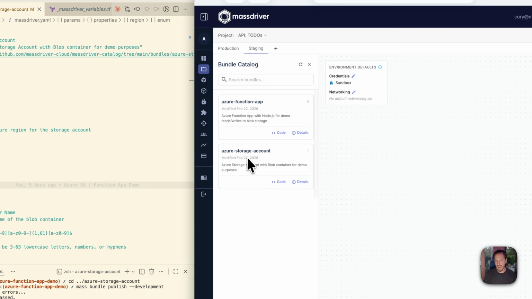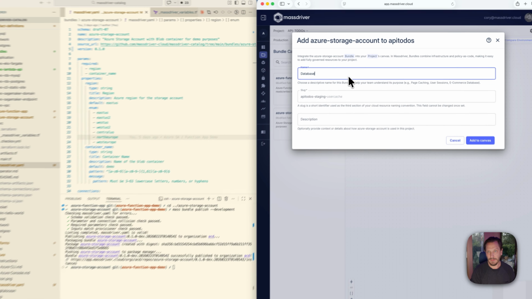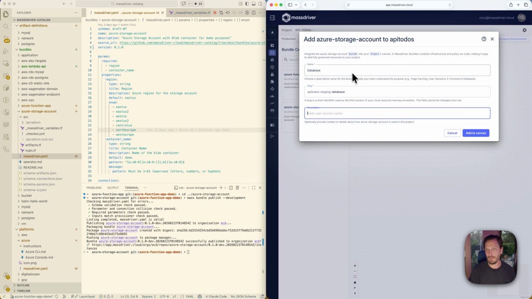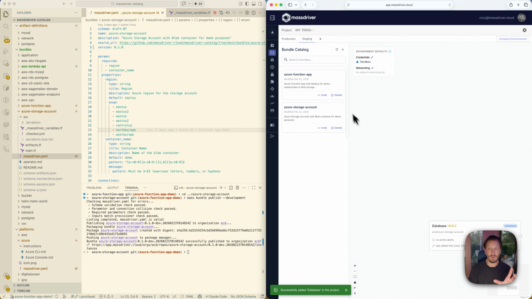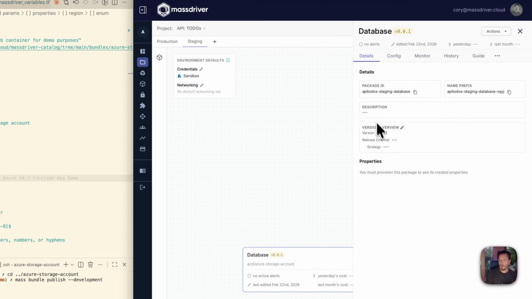But we'll go ahead and add that storage account. We can see what that looks like here. So I'm going to go ahead and call this database. Database. And so you can now see that I could reference this database here, you can see the full ID here, API to-dos-staging-database, and this is how I'd use it in the CLI or API.